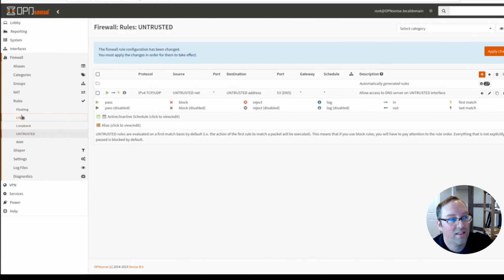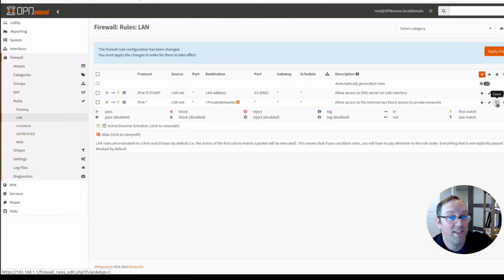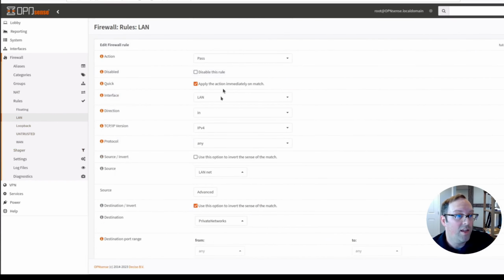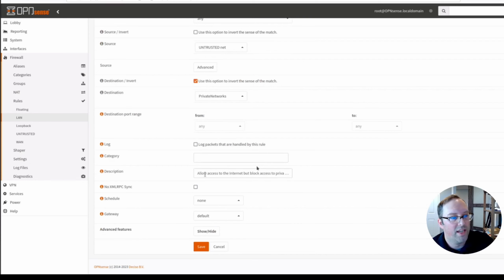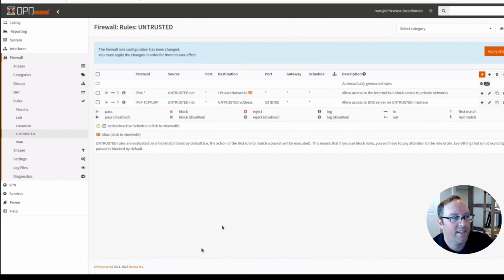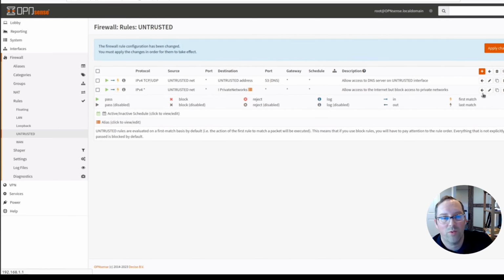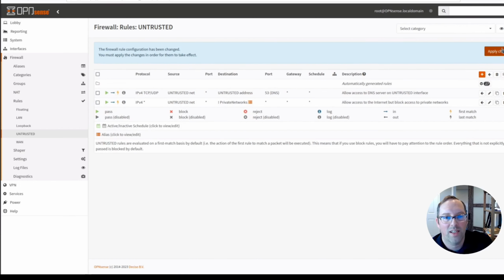Okay, and now let's go back to LAN and we can clone the second rule. And we have to pick the untrusted network again. And this one we just pick untrusted net. Okay, and because we left a generic description, we don't have to update that. As you can see, it put this at the top. So we want to make sure our DNS entry is first, so it will actually get applied. So we don't want to hit apply changes.